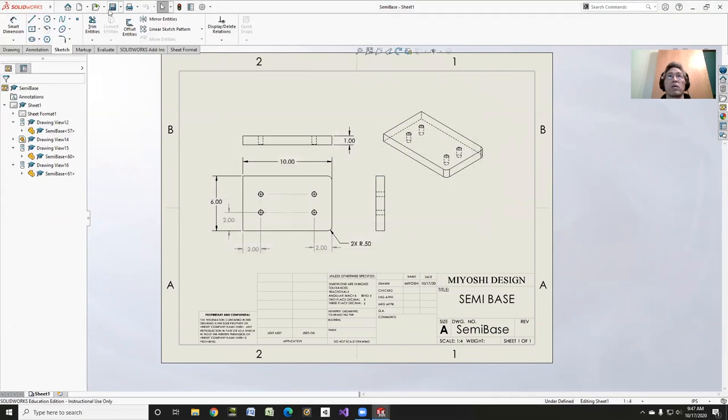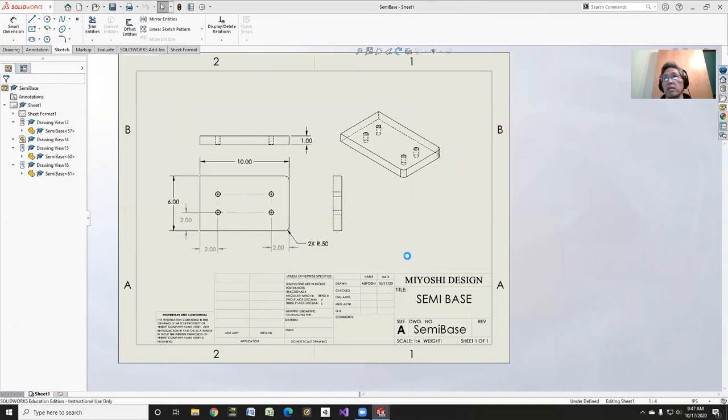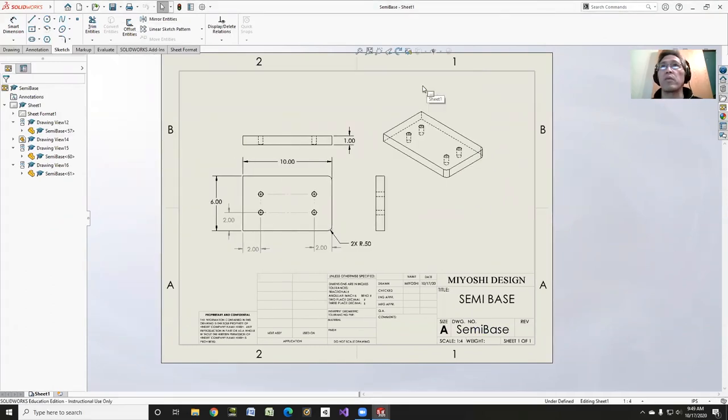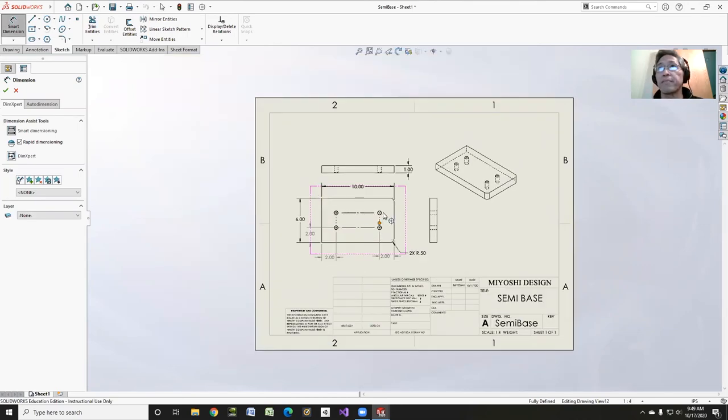Save. Of course, I want to do a save as. And save this to PDF. Save. There we have it. The base of my semi. Oops, I did forget one dimension here, so let's go ahead and put in that last dimension, the dimension of our holes. So I'll just, it doesn't like to dimension the hole.